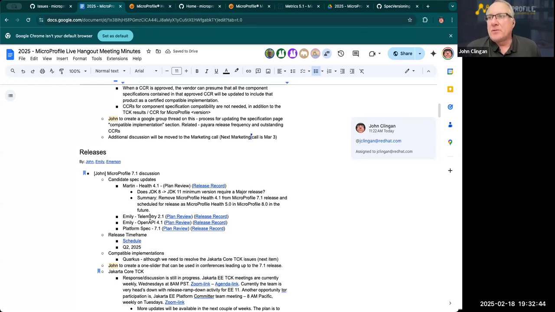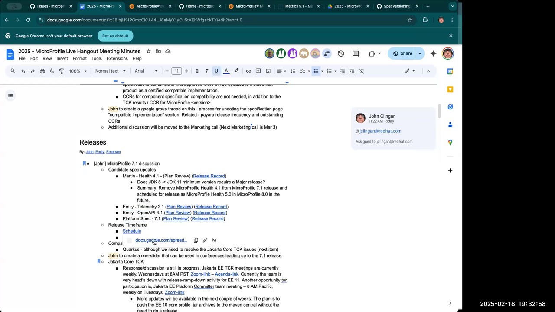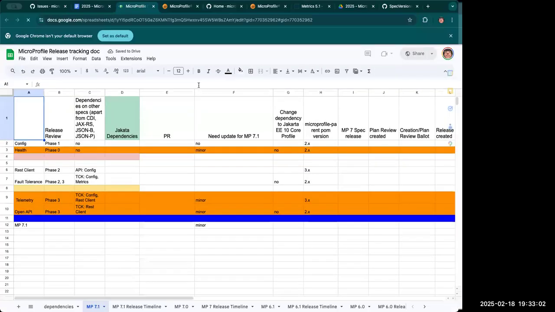Okay, everything else then looks okay. So this is something I can go do after the call. I'll remove it from the release record and I'll remove it from MicroProfile 7.1. Yeah, sounds good. In that case, John, I will start the plan review for OpenAPI and telemetry tomorrow morning, and then you do the update and you will start MicroProfile 7.1 tomorrow. Okay, yeah, sounds good.